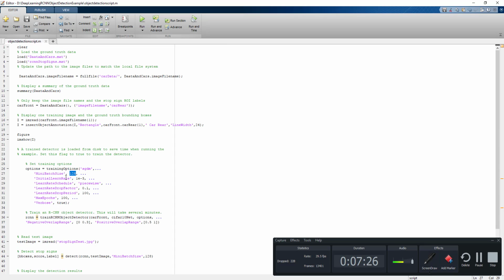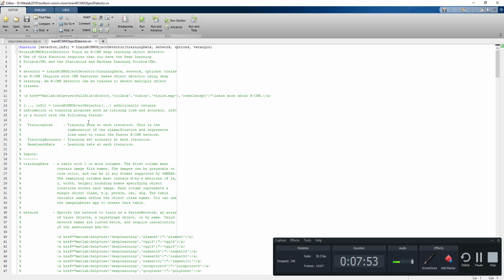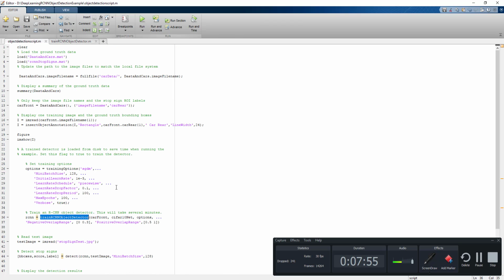Like I am taking mini batch size 128, initial learning rate 0.0031, learning rate schedule piecewise, drop. The maximum number of epochs for the model to be trained is 100. Okay, verbose true means on, so while the training is going on, you can see how the weights are optimizing. Okay, thereafter you will call trainRCNNObjectDetector. That is also a built-in method available in MATLAB, and you need to pass first your training data.